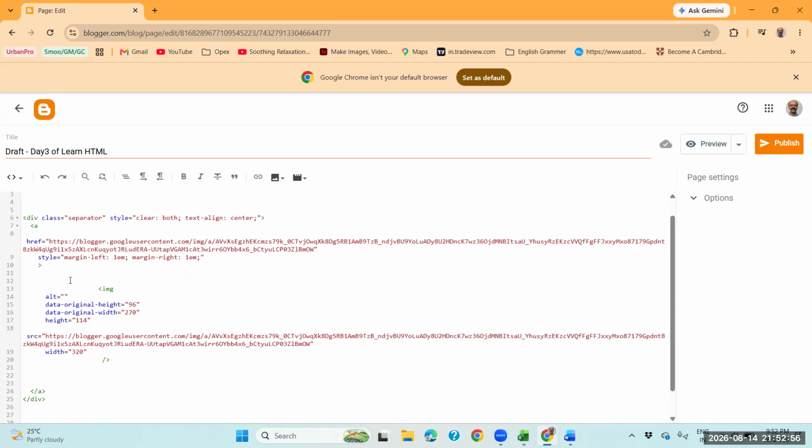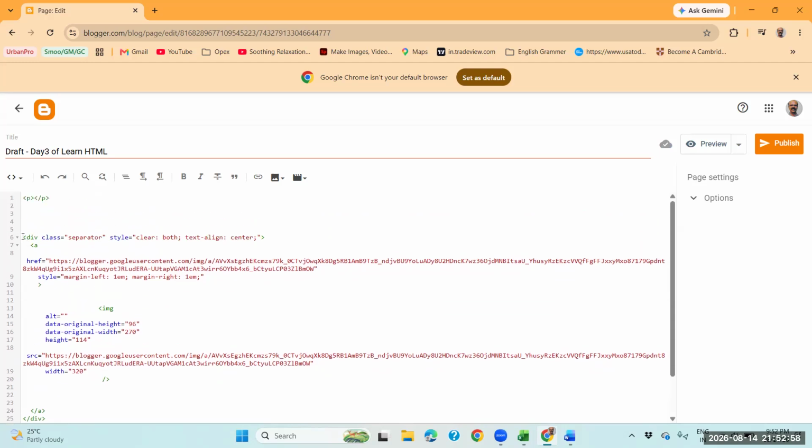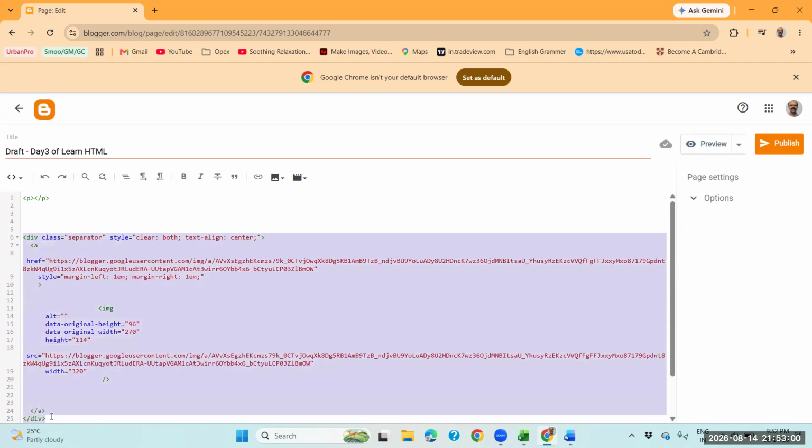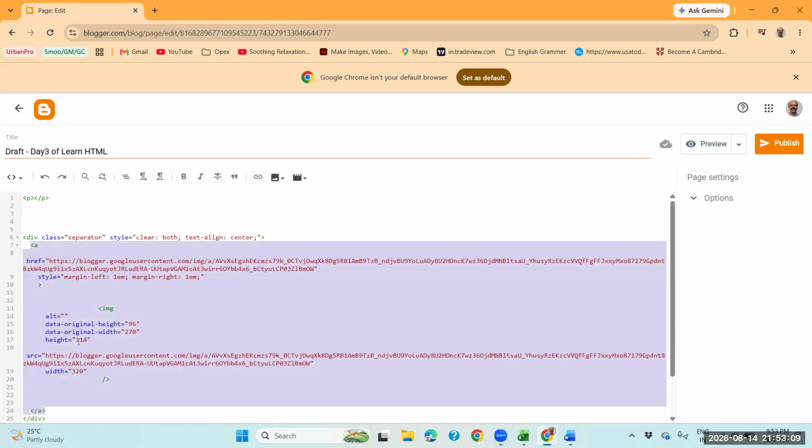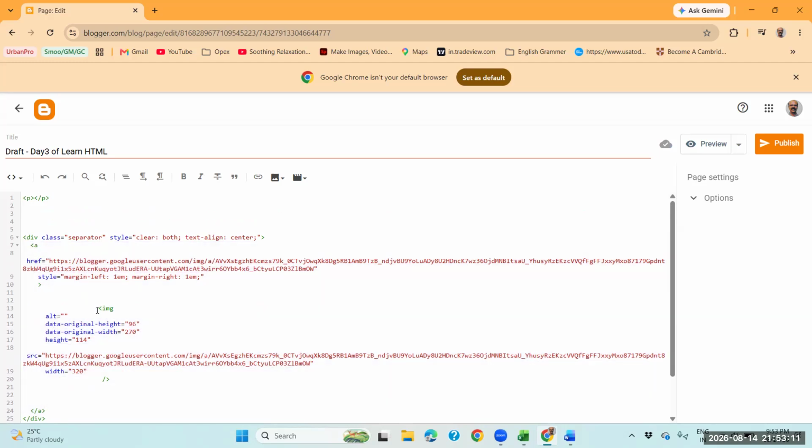So what I wanted to say here is the division container has an anchor tag inside, and the image tag is also there. Whereas the anchor tag contains one image tag inside this. And within that image tag, we are having many details, called attributes. ALT is attribute number 1. Data original height is attribute number 2. Data original width is attribute number 3. Height is attribute number 4.